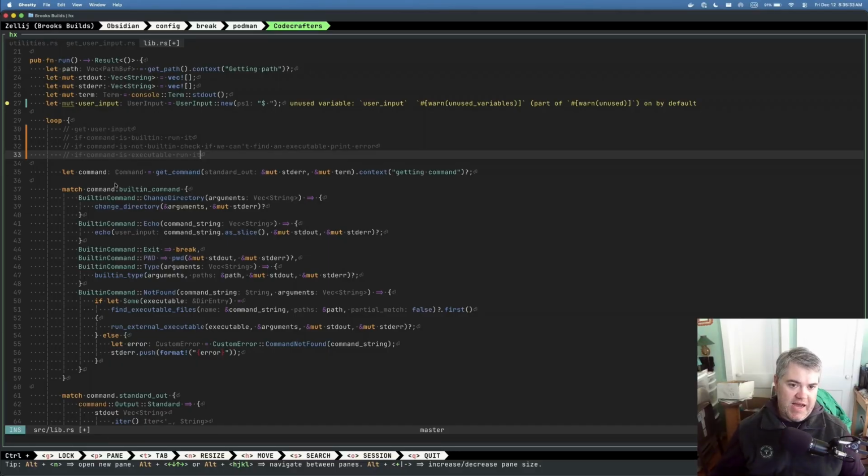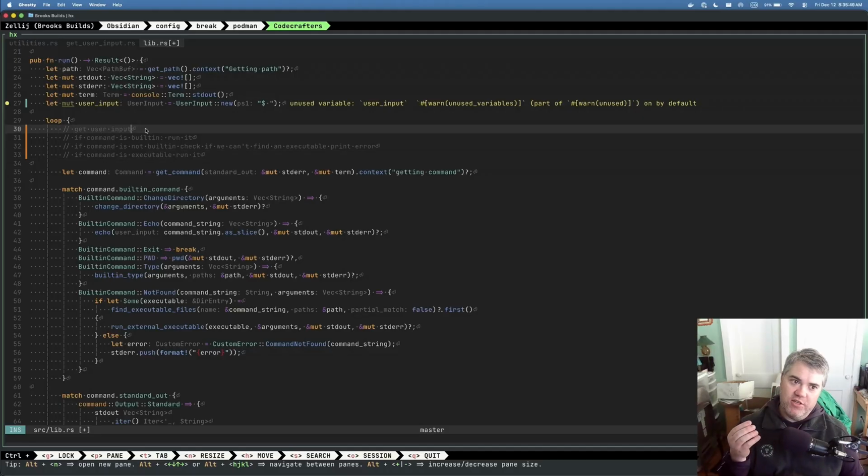So I guess the output of user input is this command. I just want user input to be broken up into different parts. Like this is the command, this is the command string. This is like any redirects, anything else like that. So that's what we need to know in order to get the command.